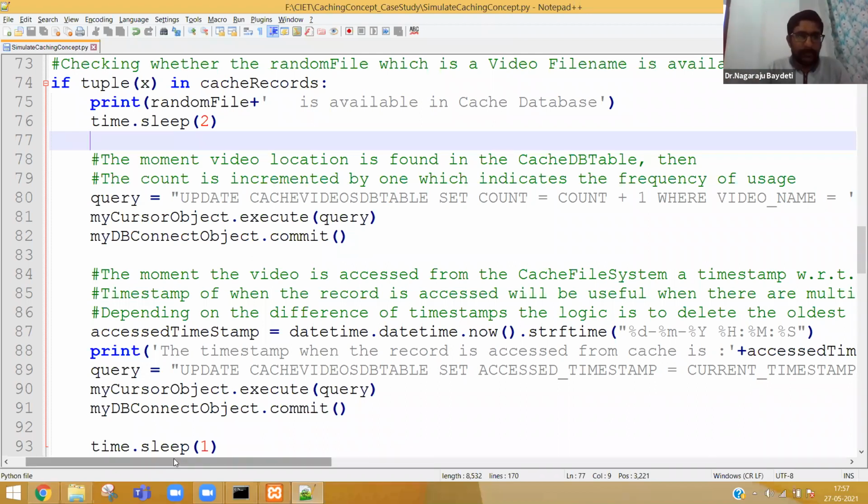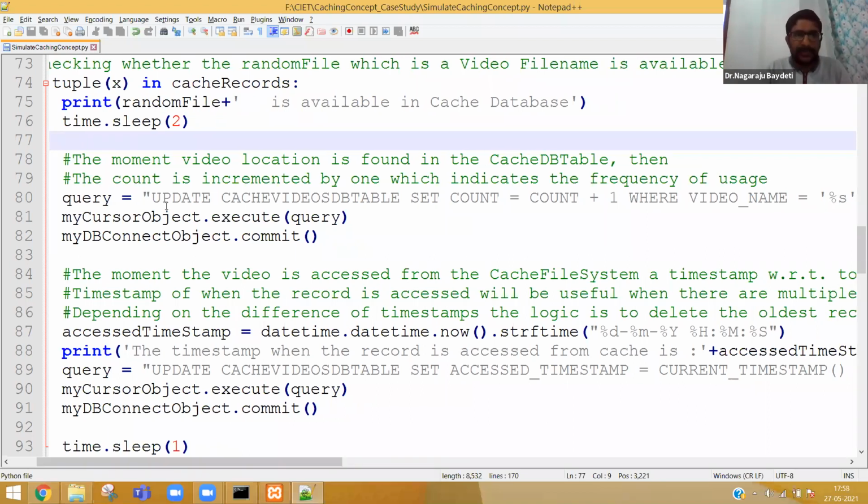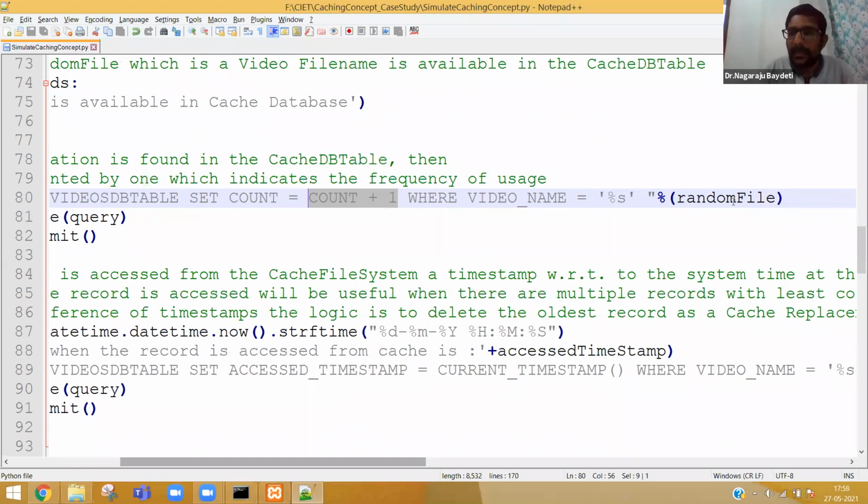Everybody see, update cache video data table, set. That means set the value. Count equal to count plus 1. So increment the count where the video name matches the random file. What is the random file? The file name. First I am updating the count.